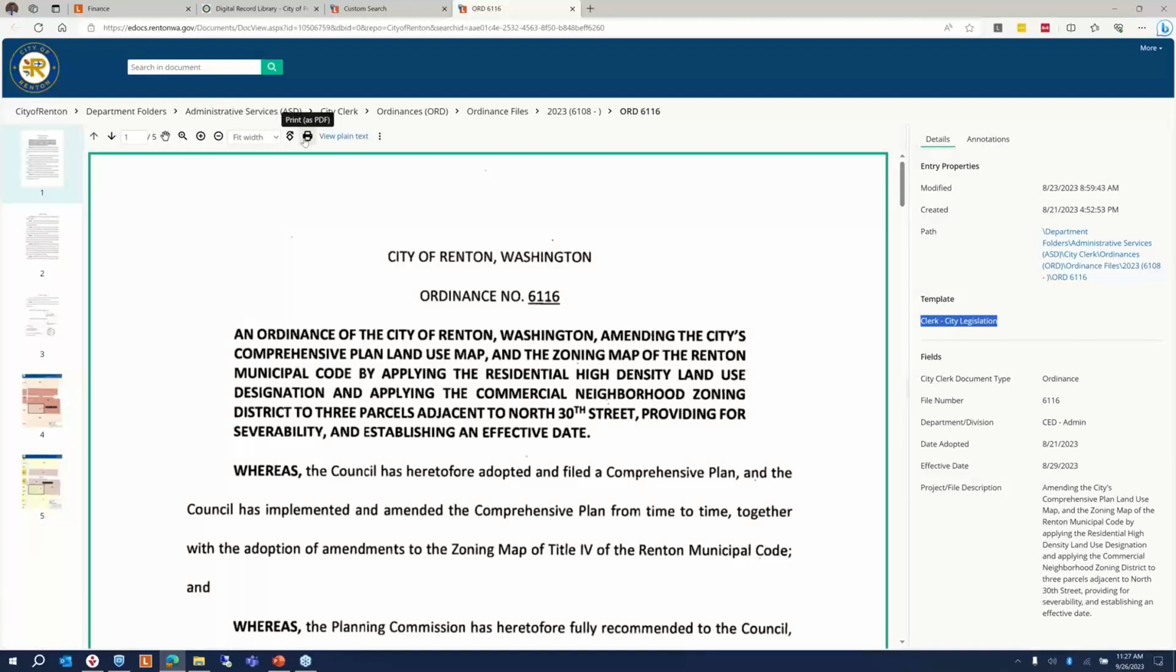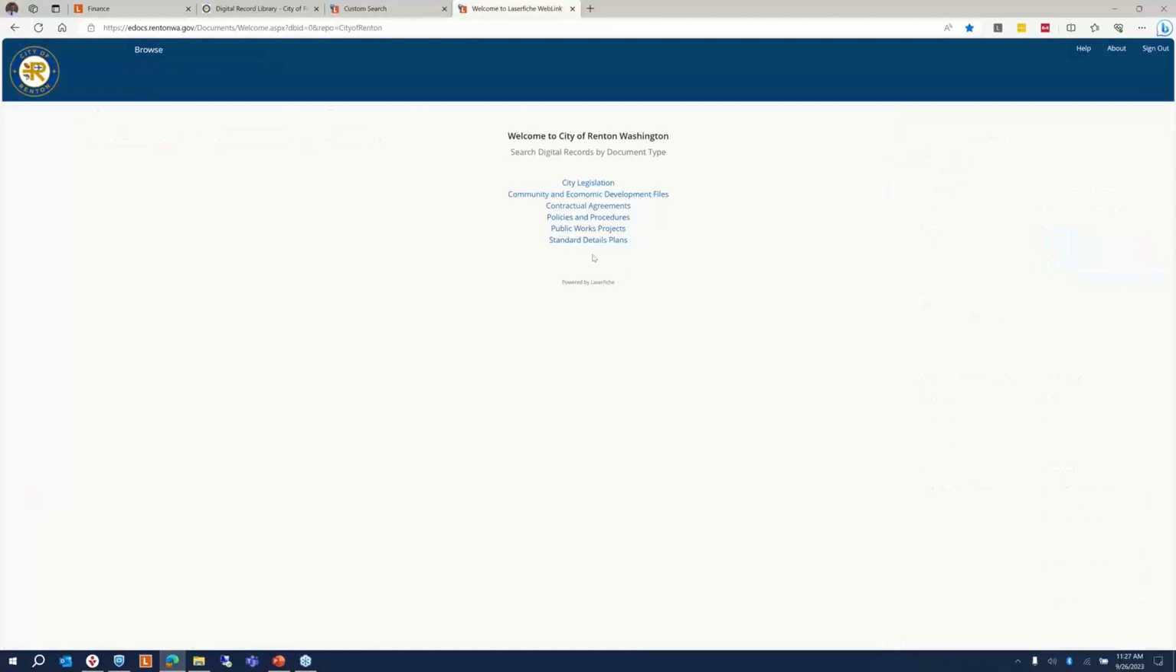And we can go ahead and save this as a PDF if we want to do that. So that's one example of some of the search filters that they're offering here. Let's go ahead and go back, and I'll just quickly go through some of these other ones.